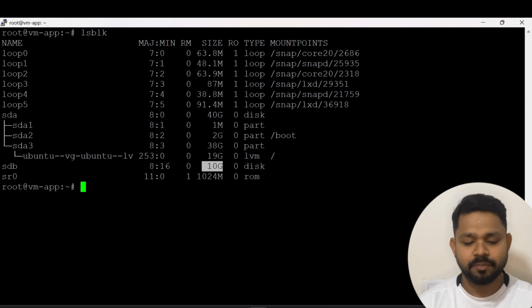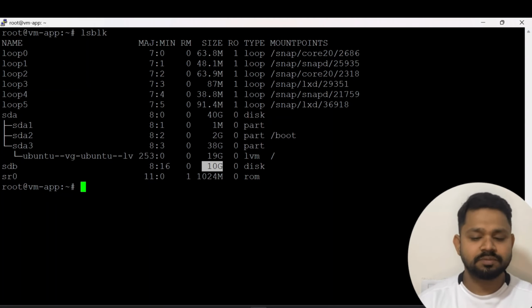we'll take the example with 5 GB. What is a file system in Linux? File system, as the name itself suggests, is a system where we keep the files.